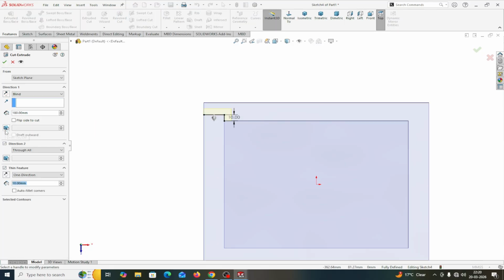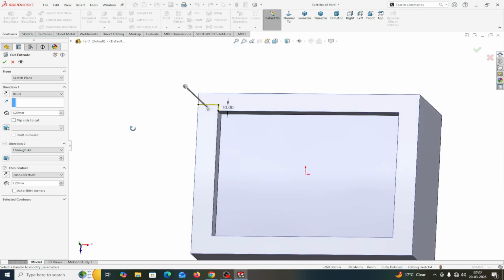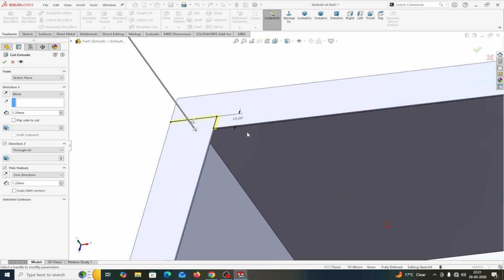Select this option, thin feature. Now in thin feature, select this. There are three options: one direction, mid plane, two direction. I am selecting one direction, and this one direction thickness is 1.2 mm. Now blind. This blind option, and this depth is 1.2 mm only. If you will see this, this is the thickness of the sheet.